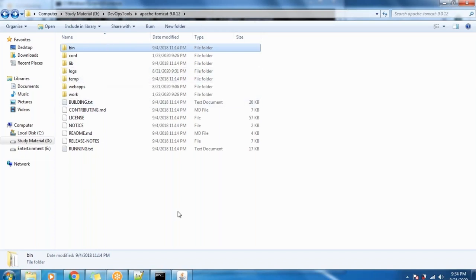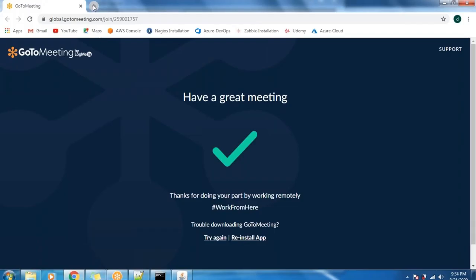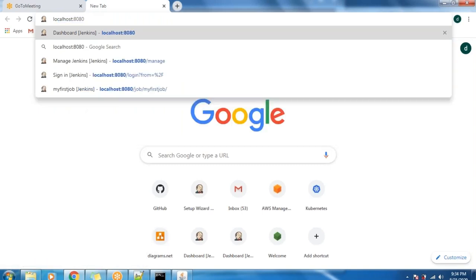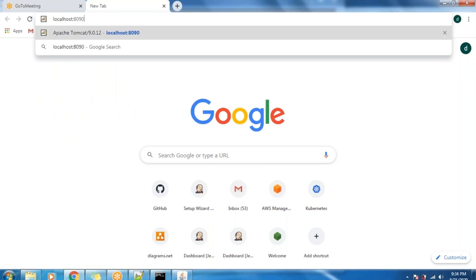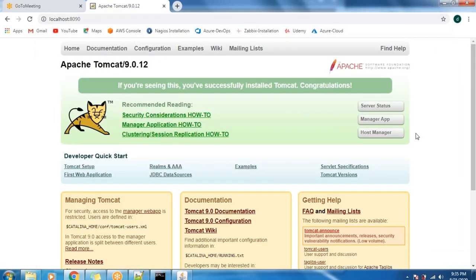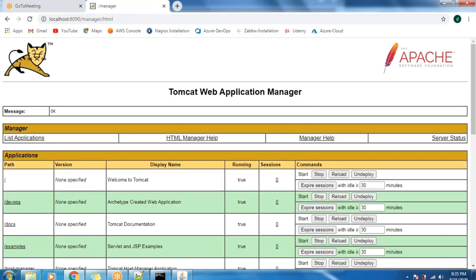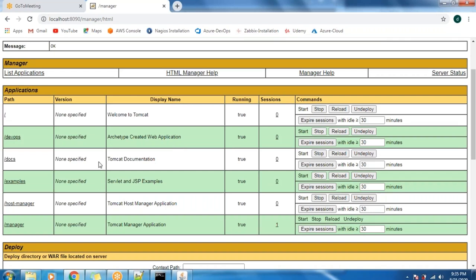So guys, any idea what port number I have provided here for Tomcat? Localhost 8090, I think. Yes, correct. So this is our Tomcat server, guys. What I will do is deploy the Jenkins war file in Tomcat, so from here also you can start your Jenkins.